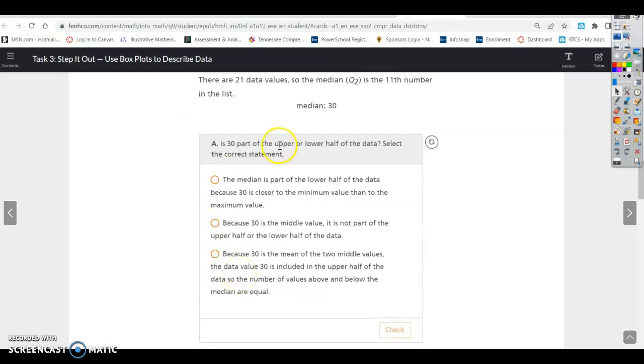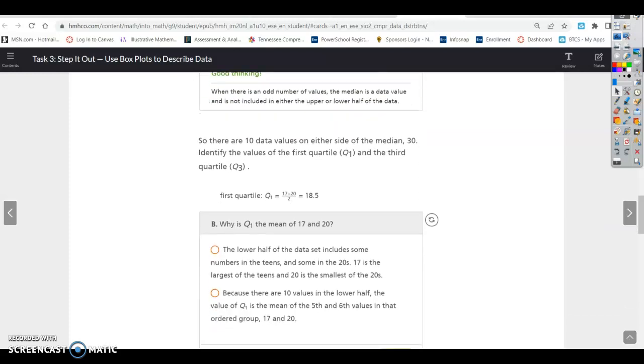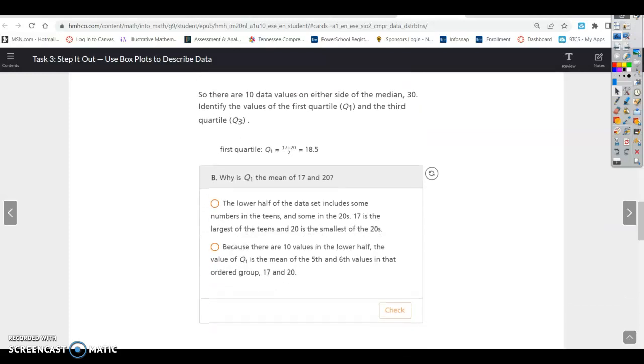All right, so it says, is 30 part of the upper or lower half of the data? Select the correct statement. The median is part of the lower half of the data because 30 is closer to the minimum value than the maximum. Because 30 is the middle value, it is not part of the upper half or the lower half. That is true. Because 30 is the median of the two middle values, the data value 30 is included in the upper half, so that one is not true. All right, so the median, remember, is the middle number when they're listed from least to greatest. So there are 10 data values on either side of the median.